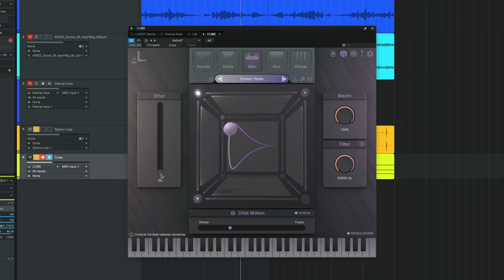You've got these controls. This one is labeled ether, and it says it controls the fade between dynamics. And here we have faster or slower orbit motion for this one. You can see it's got this kind of really irregular pattern in there. And then you have this macro on most of these presets that does different things. You saw earlier when I was working with one, it expanded out the orbit, making it more dynamic, or pulling it in where there's less variation.